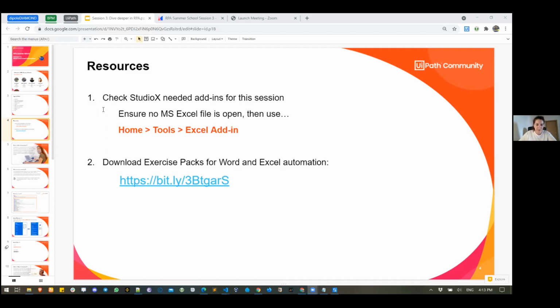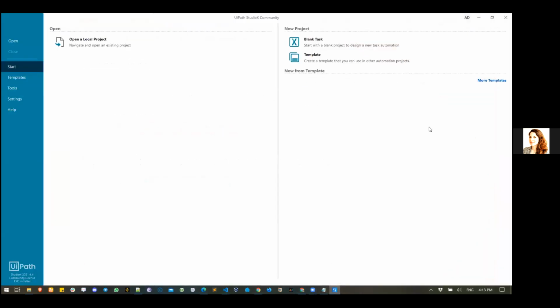So welcome again, everyone, to RPA Summer School. So today, like we've been told from the agenda, we'll be looking at Microsoft Word automation and Excel automation. So the first thing we need to do is to ensure that the Excel add-in is installed on everybody's instance of StudioX. So join me to launch StudioX.